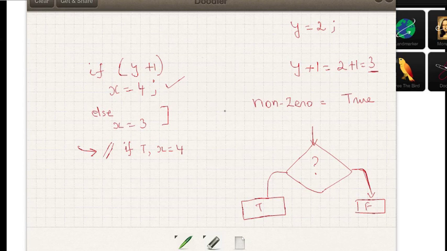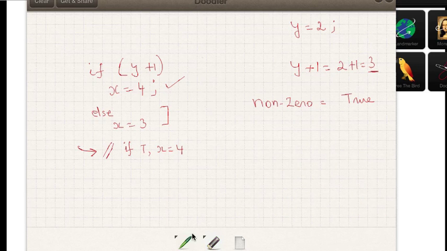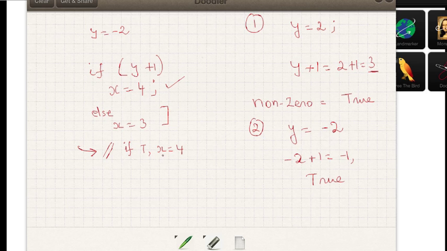Now what if I change the value of y? This is the first example. Let's check the second one: y equal to minus 2. What happens when y is equal to minus 2? Minus 2 plus 1 is minus 1. It's again non-zero. You see that? So again it is true. So if you have y equal to minus 2, we still end up having x equal to 4 when we exit out of this if condition.